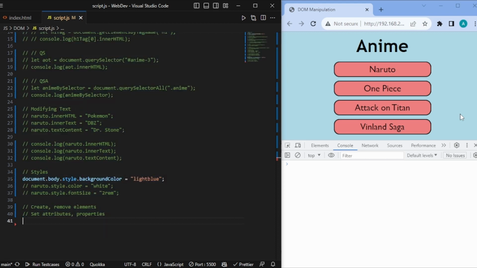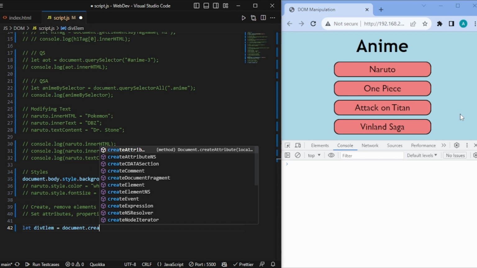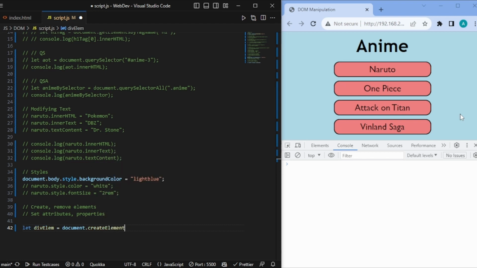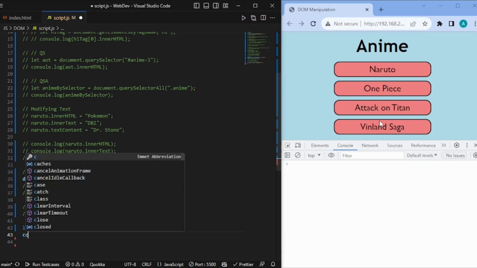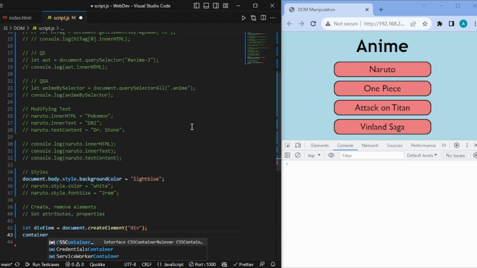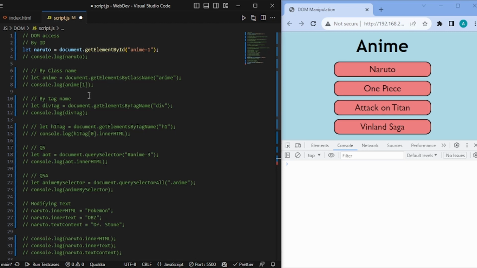So how can we do that? First of all, I will create one div, and let's give the name as div element, and I can create it by writing something like this: document dot create element, and I can write div over here. So one div is created, but now we actually have to append the div in the document. So how can we do that? I can simply write container that we already have. Actually we don't have, because we commented out this line. Let me once again uncomment the container.